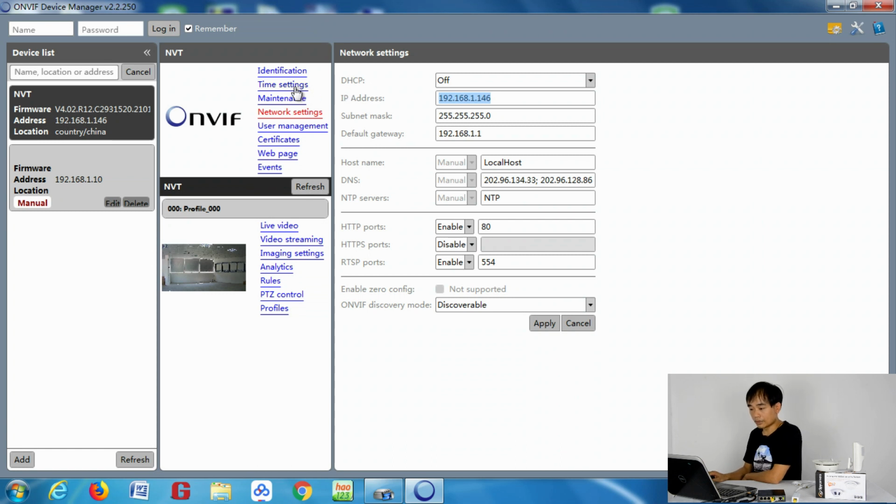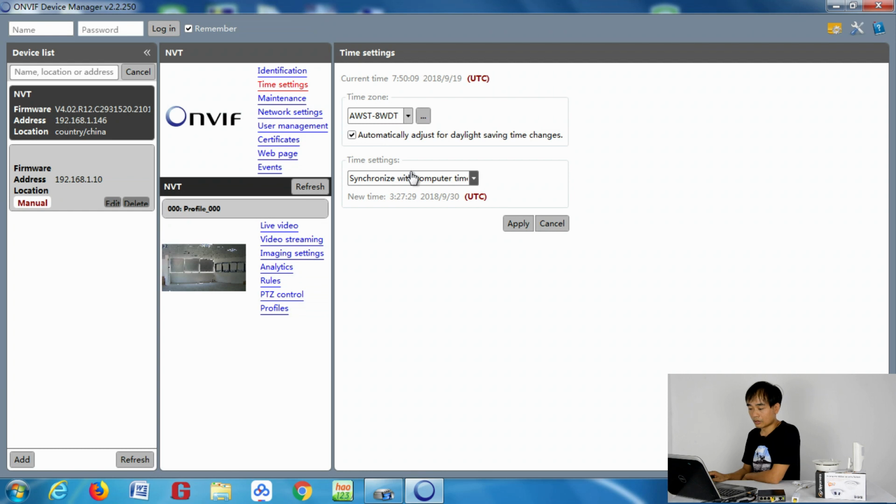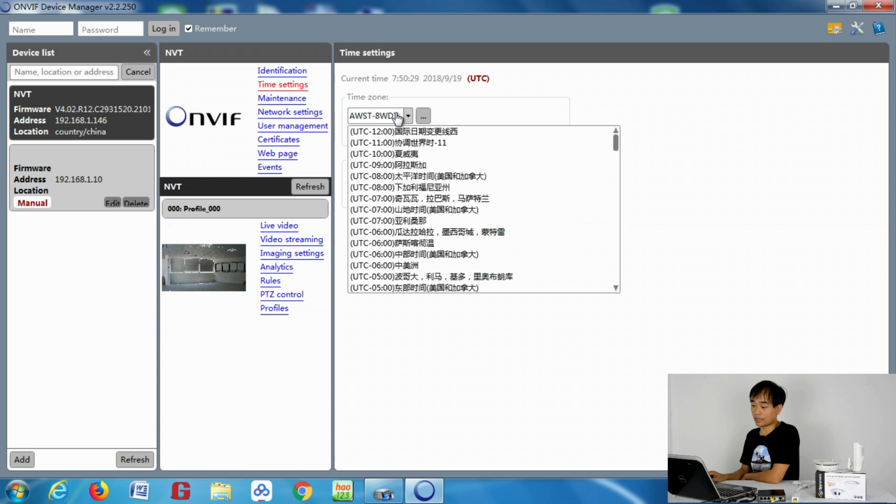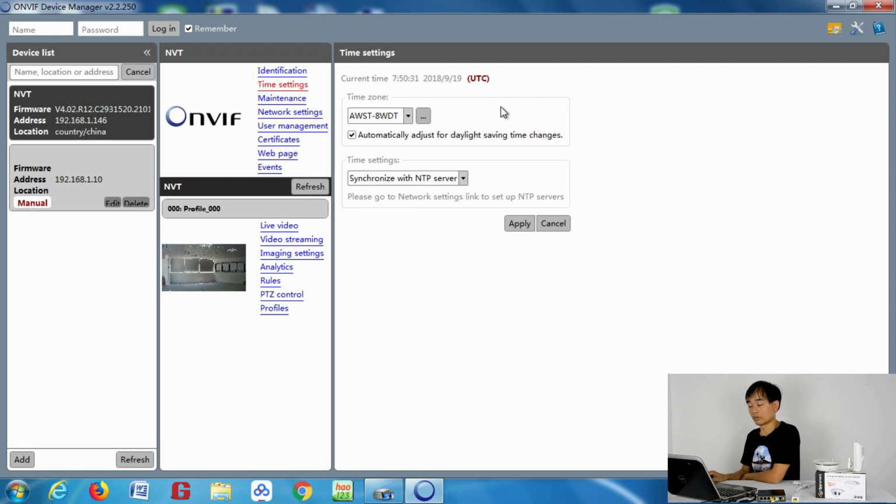Alright, the second thing is the time setting. Normally, the camera can receive the correct time from your recorder or VMS software. If it fails to receive the correct time, you still can change the time setting to NTP server, so the camera will receive the time from the NTP server online. Then you also need to change the time zone to your local time zone so the camera can get the correct time.